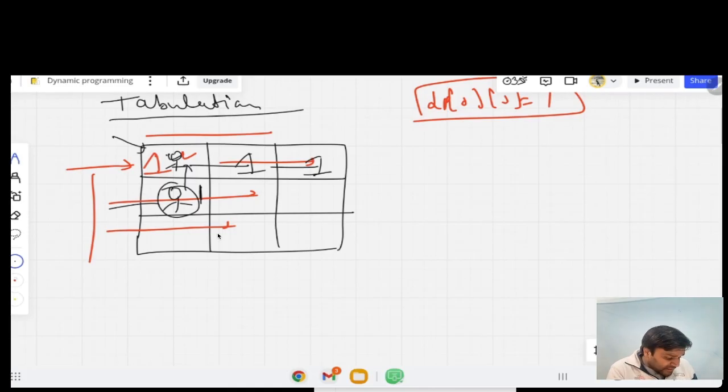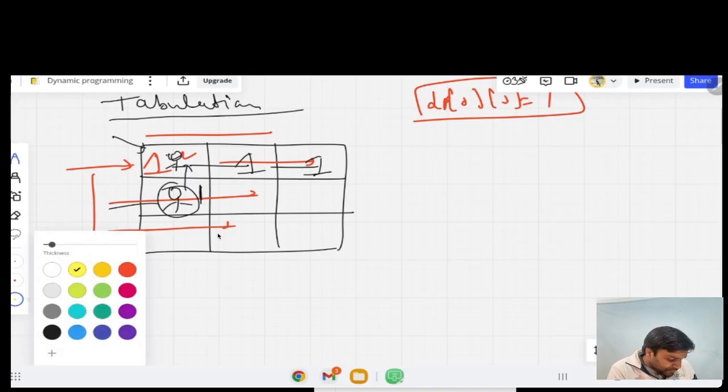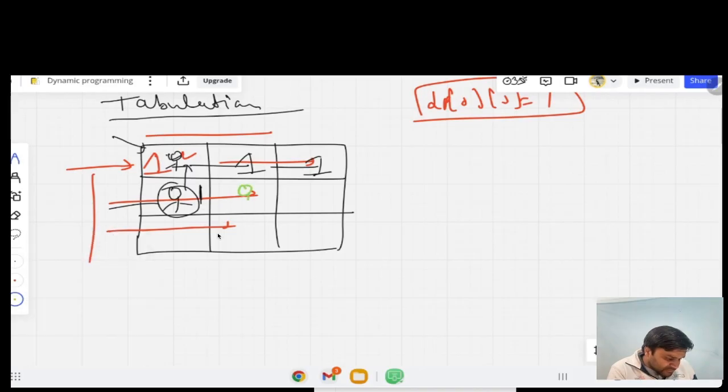Now let's say my robot is at this position. It will ask its upper position and its left position, hey, how many ways to reach you. It will ask the upper position and it will ask the left position.